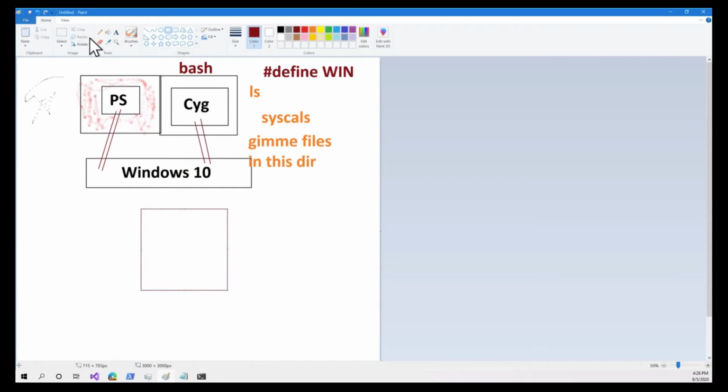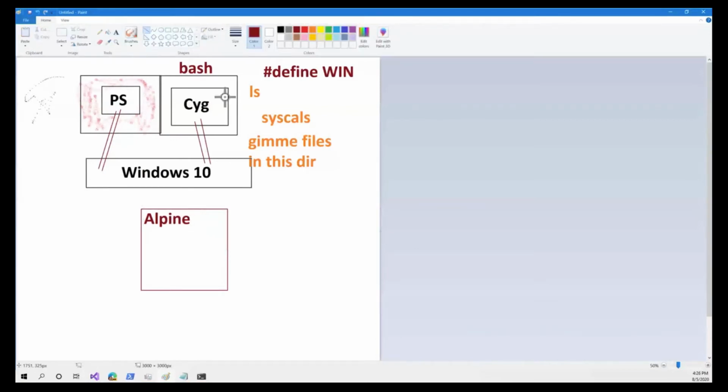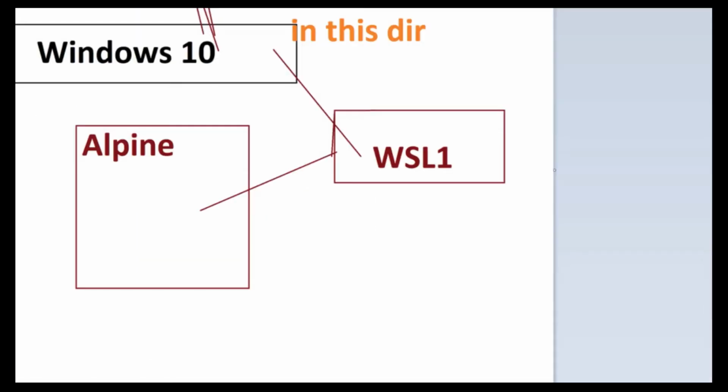So here's Alpine down here. And we'll go and say Alpine, except when we did Cygwin before, Cygwin literally and actually called the Windows APIs. Alpine does not in this case. It is a real Linux, and it is calling a system call. It is calling for a Linux kernel that does not exist. So on WSL1, if you're familiar with Wine, W-I-N-E, on Linux, it's a way of getting Windows running on Linux without a virtual machine.